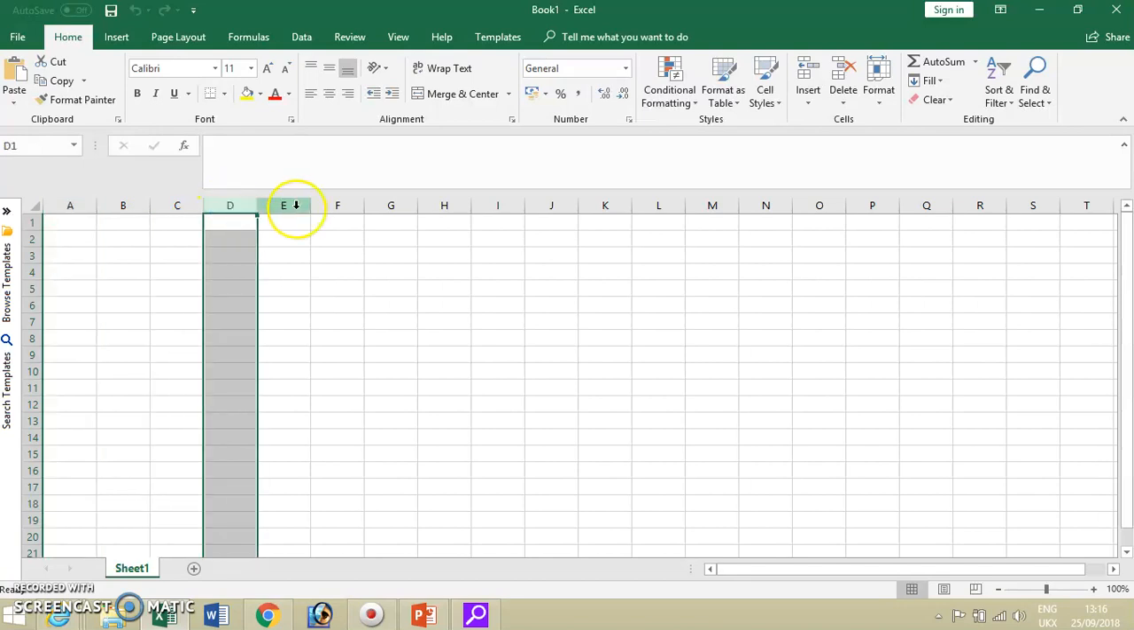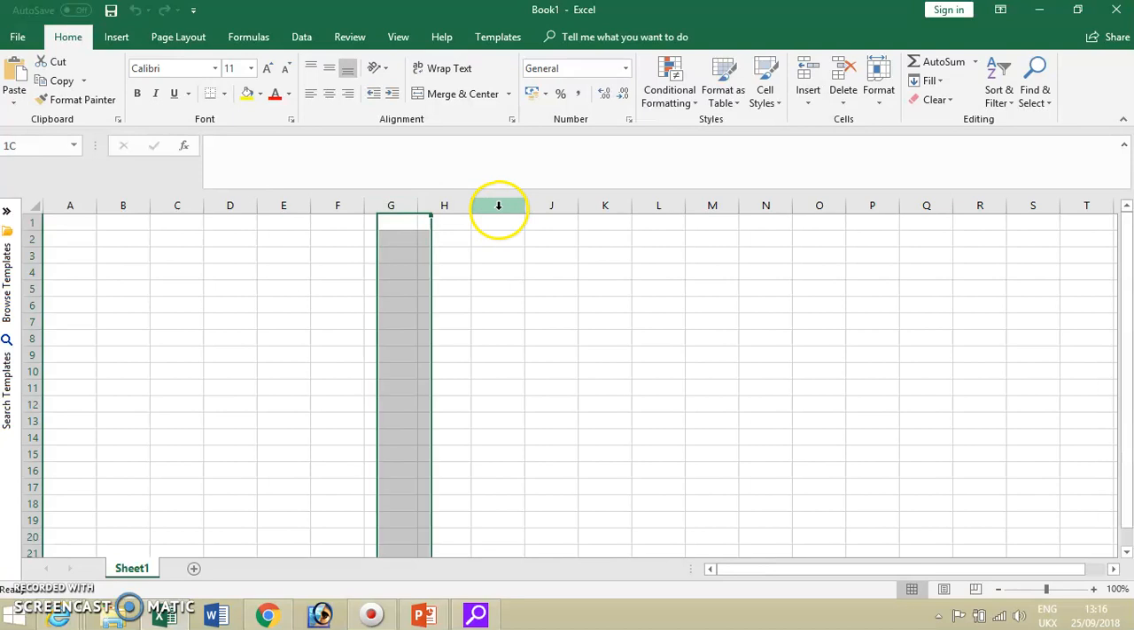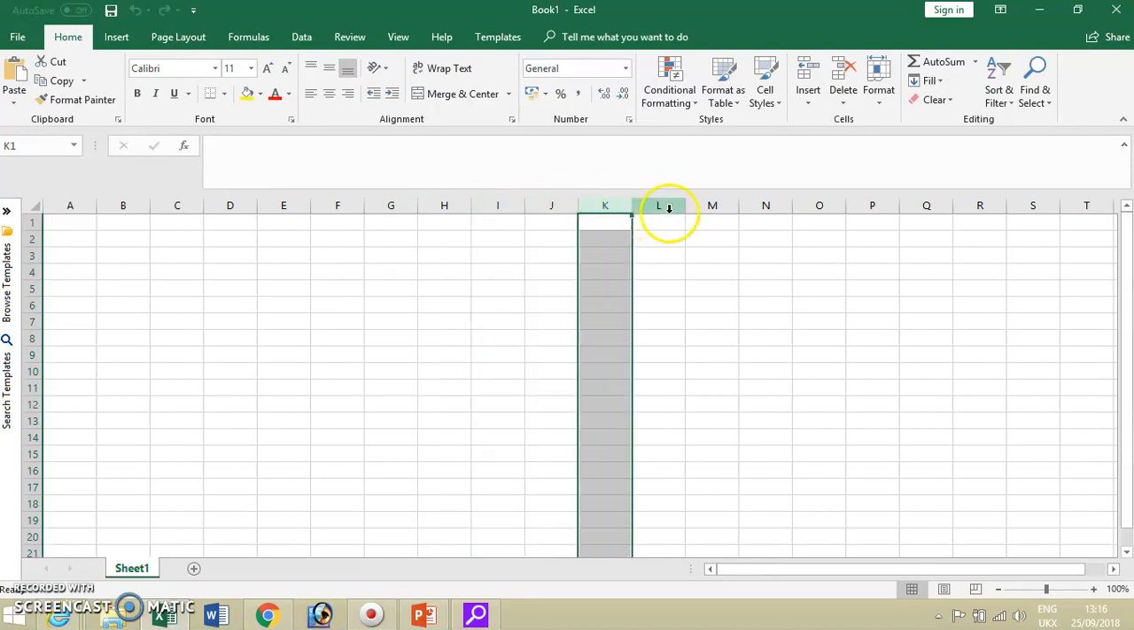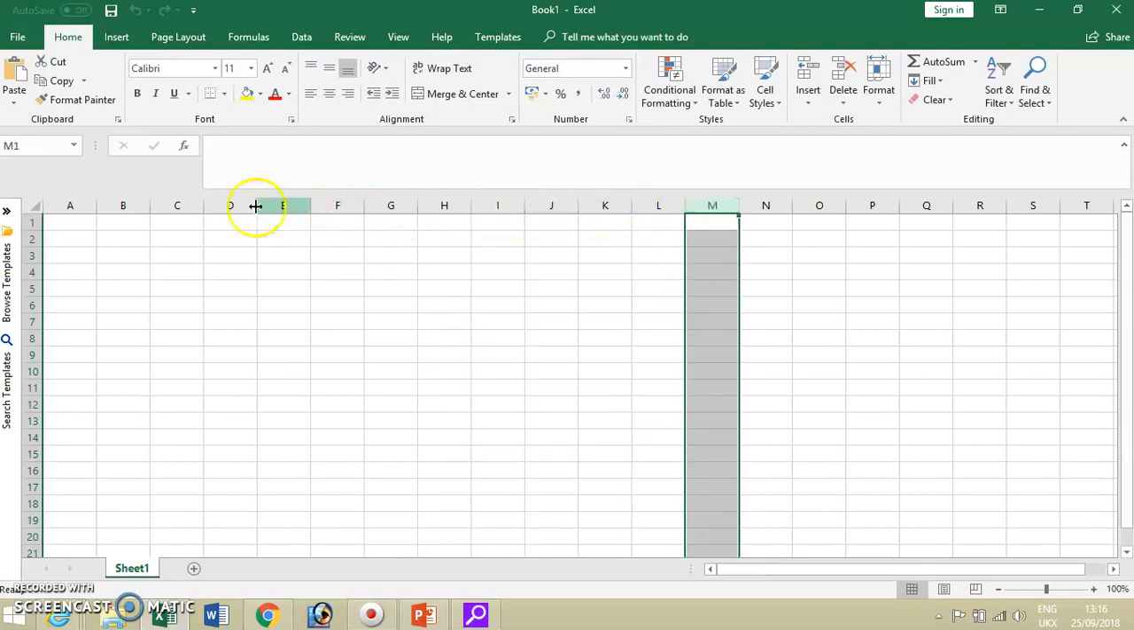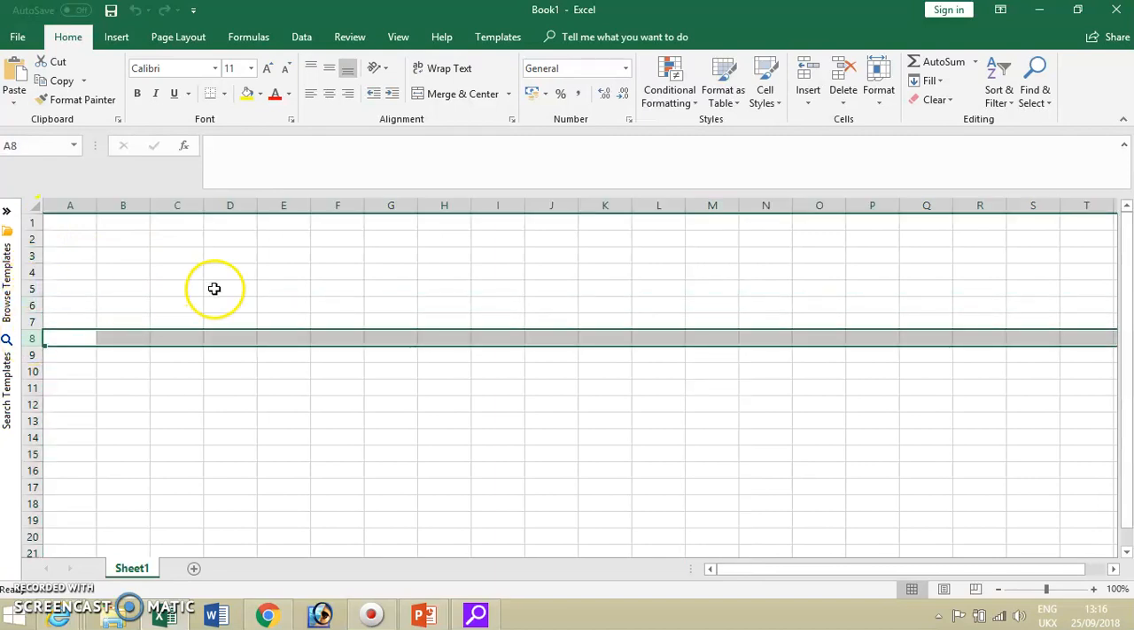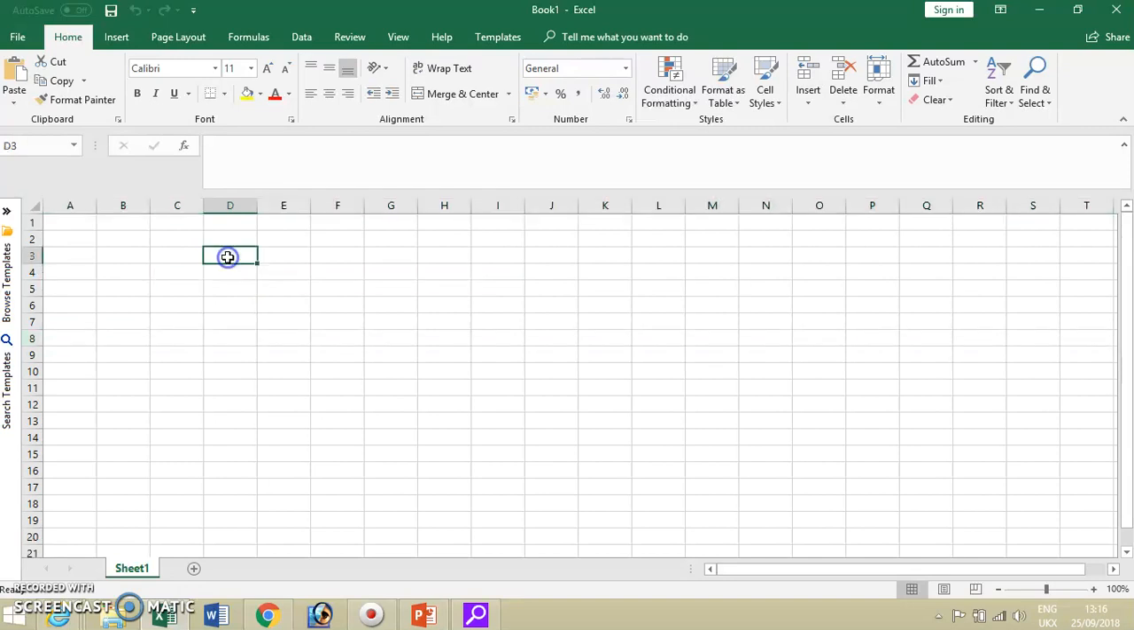Each column is using a letter, each row is using a number. The intersection of a column with a row gives us a cell. The address of this cell is D3 because it's in the D column and the 3 row.